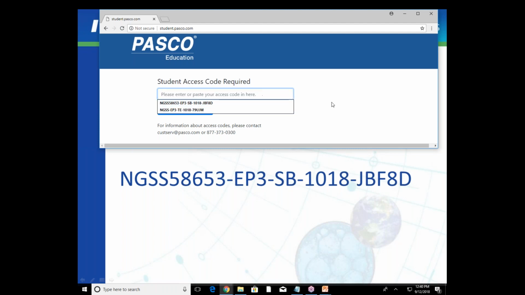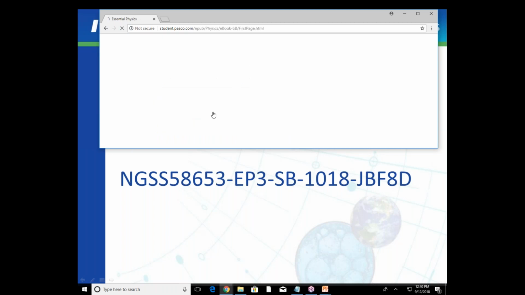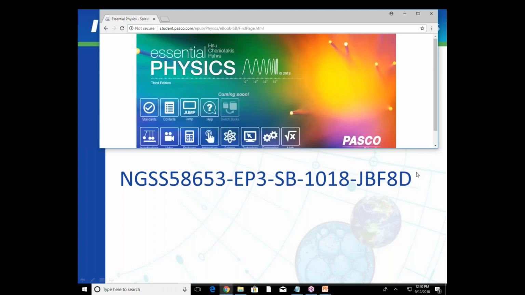So I'm going to punch in this code. It's NGSS58-EP3-SB-1018-JBF8D. Then I'll click login with access code. And there we go. We're in the book. This is exactly what students would see when they access the ebook.